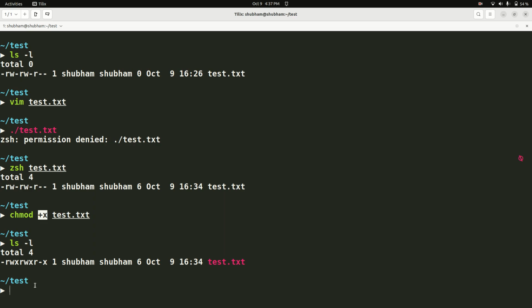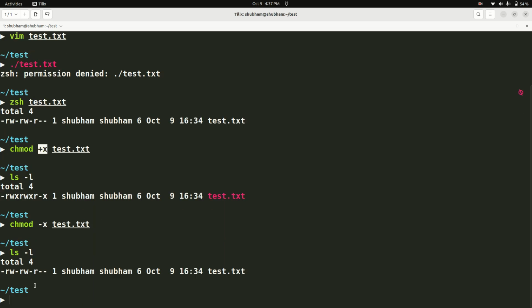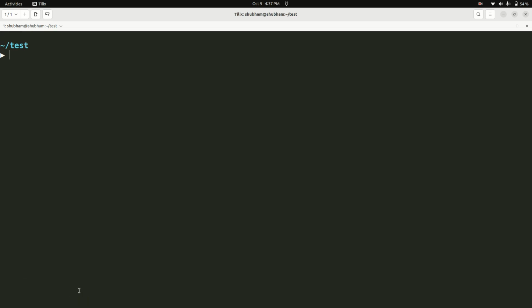And if you want to take back this ownership, we just remove the permission by using hyphen minus with the x. Now let's check it again. Here you can see execution has been removed for each of the owners. Now let's just clear the terminal.